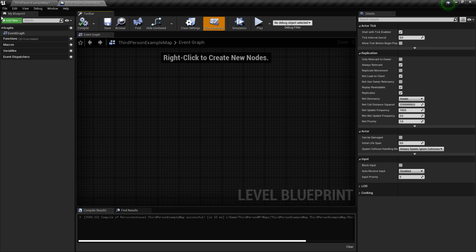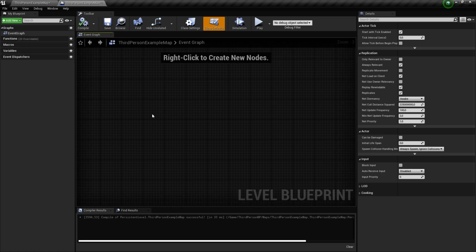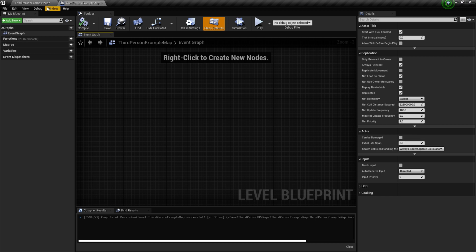Right, so you have the My Blueprint tab. My Blueprint is where you're going to create functions, create macros, create variables, and even dispatchers. But the most common you're going to use are functions, macros, and variables. But first off, I'm going to show you how to handle an event using the level.